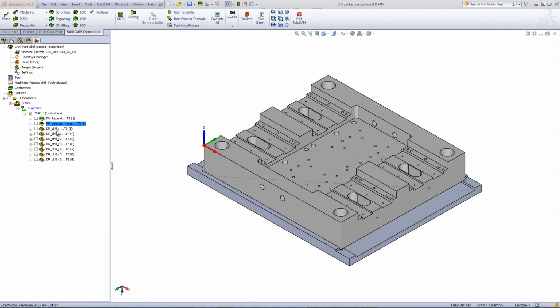In our next operation, we'll start with the drill recognition. In the first one of the operations of drill recognition, we'll be using a spot drill to do a center drill on each one of the holes.